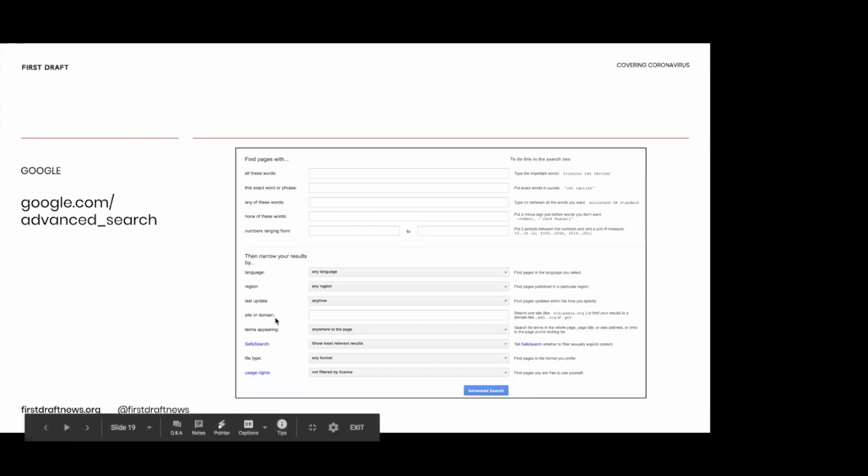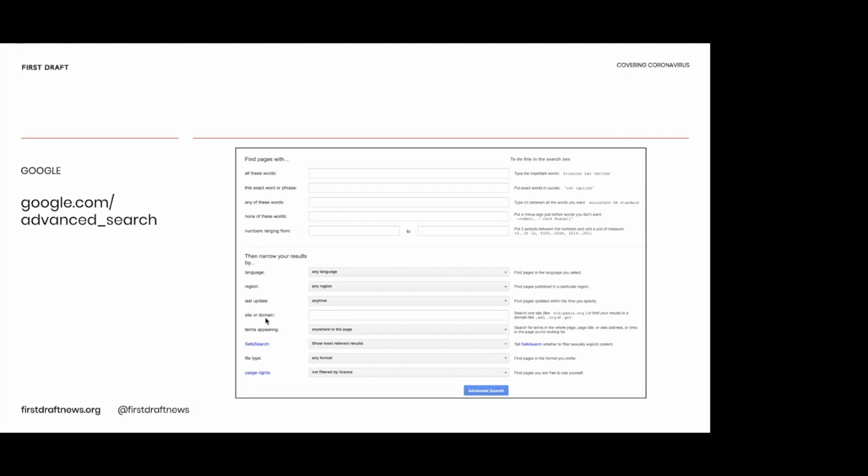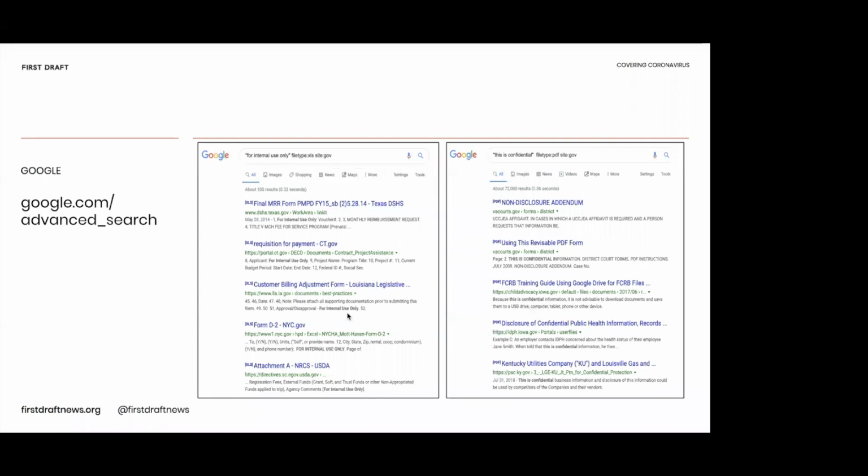So is site or domain. You can do Google searches within a specific domain. So if you want to find pages on your local Minneapolis.gov site, or whatever the official domain is for the city, you can specify that as a domain and do searches within that. I'll show you some examples.